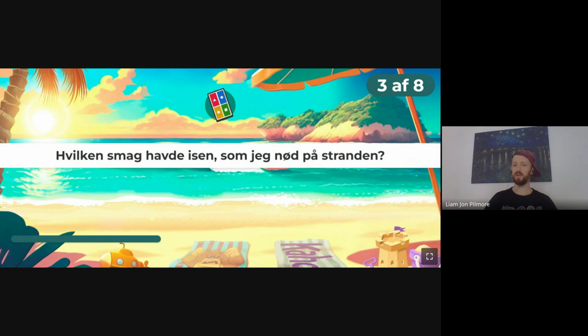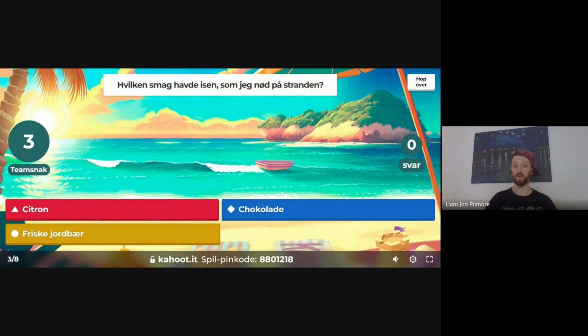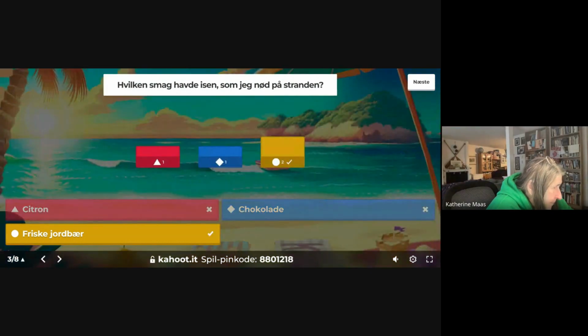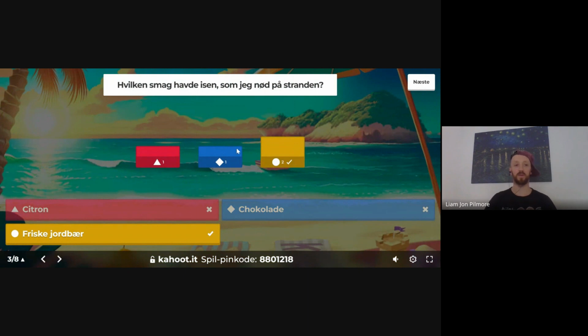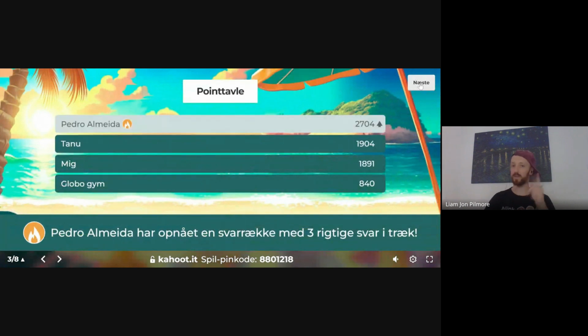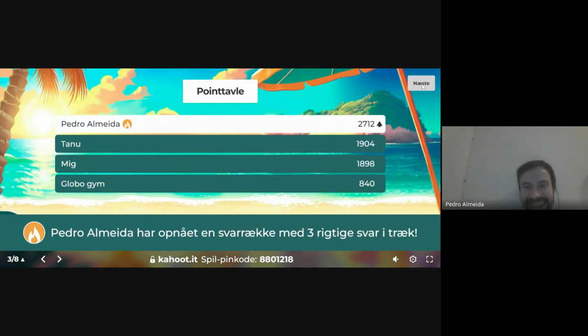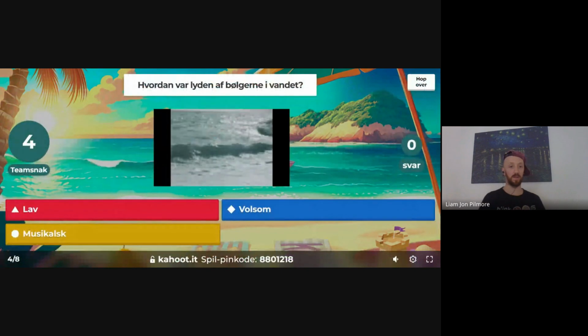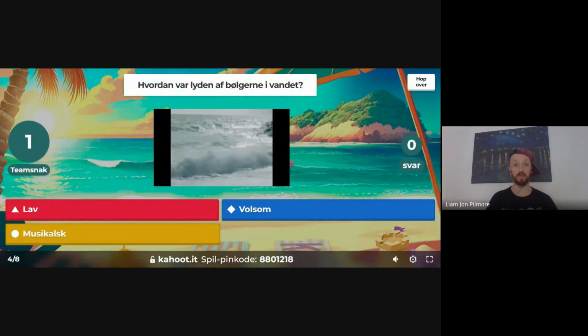Hvilken smag havde isen, som jeg nød på stranden? Citron, chokolade, friske jordbær. Selvfølgelig, det var friske jordbær. Pedro, han overtager spillet. Tak. Nummer 4. Hvordan var lyden af bølgerne i vandet? Lav, voldsom, musikalsk.